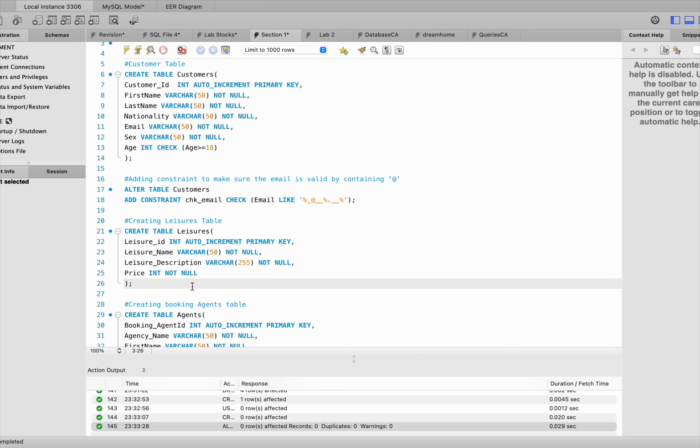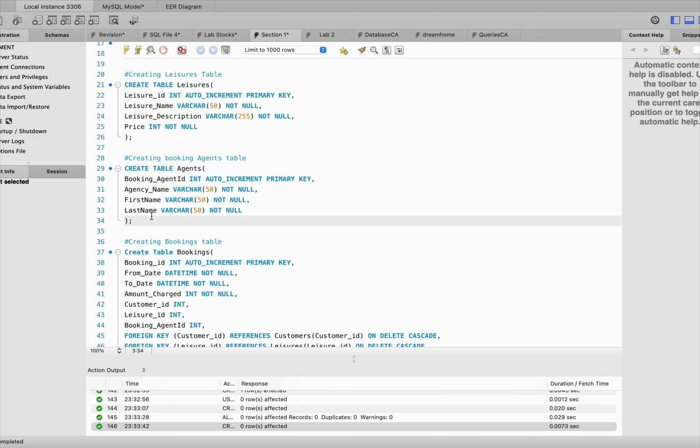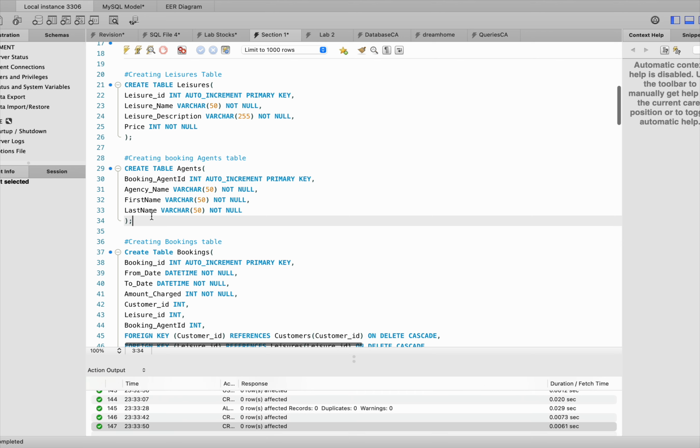I create a table for leisures. It has a leisure ID, the name of the leisure activity, its description, and price. I then create an agent's table. I have the agent's ID, their name, first name, and last name.